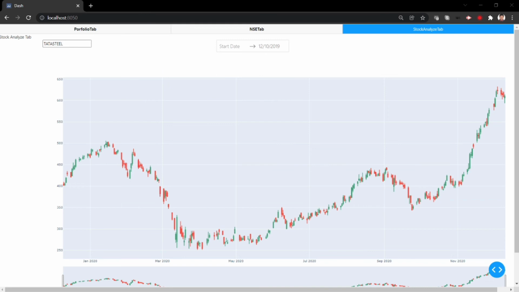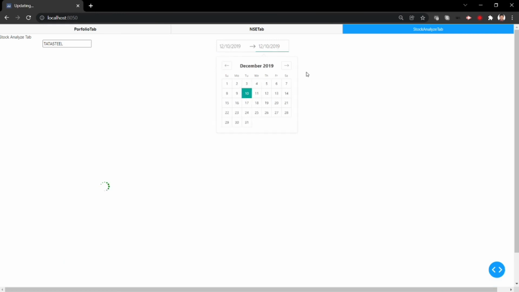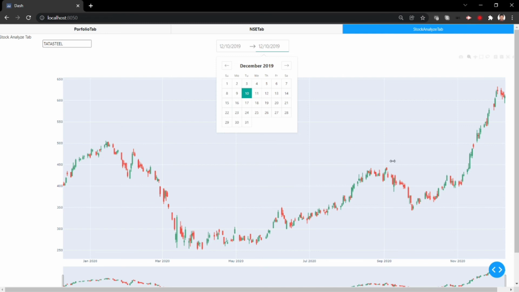Now let's analyze the stock analyzer tab. What input elements do we have? One is an input text box and the other is a multi-select date range. Let's say we want to take a one year value, and it is for Tata Steel. Let's say you want to do something else, Tata Motors.